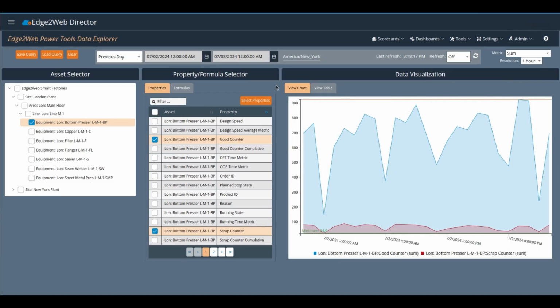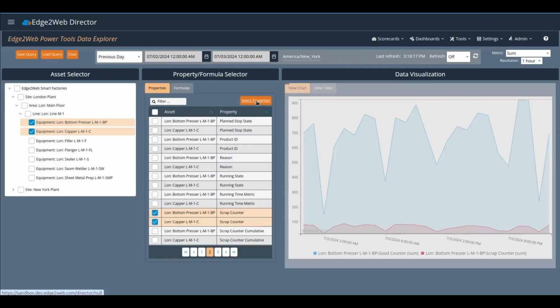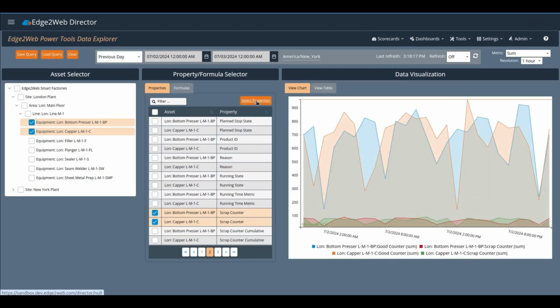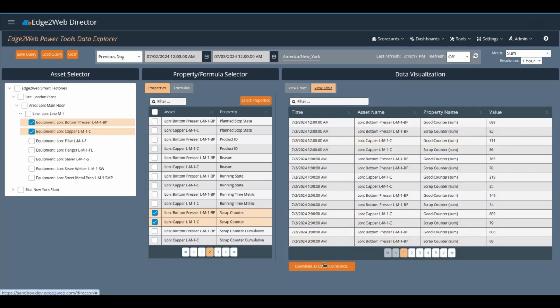I can also show multiple assets on the same chart. Let's add a second asset. I'm going to go ahead and select the same good counter and scrap counter from that second asset and show its properties. Besides displaying a chart, you can also view the data in a table with an option to export the data in a CSV file format for easy use in other applications.